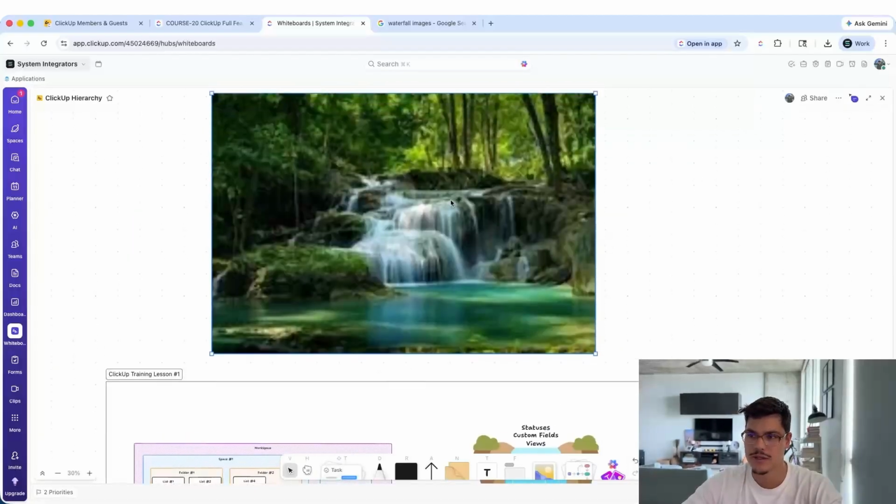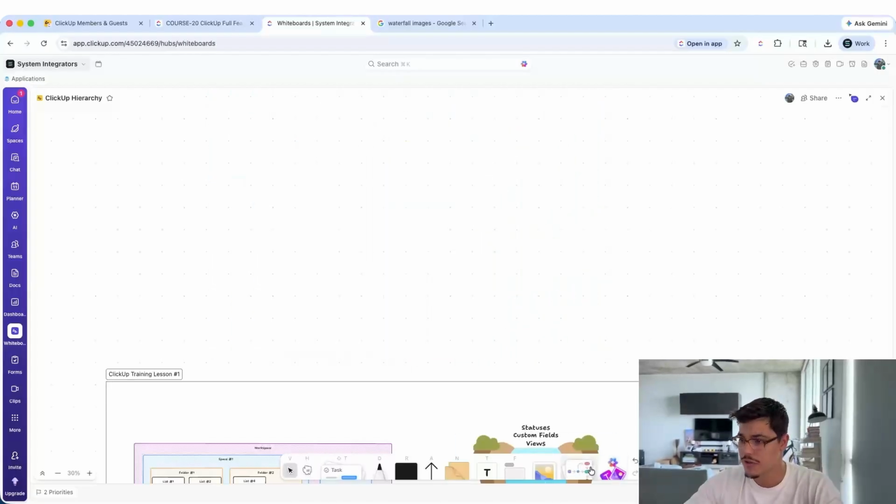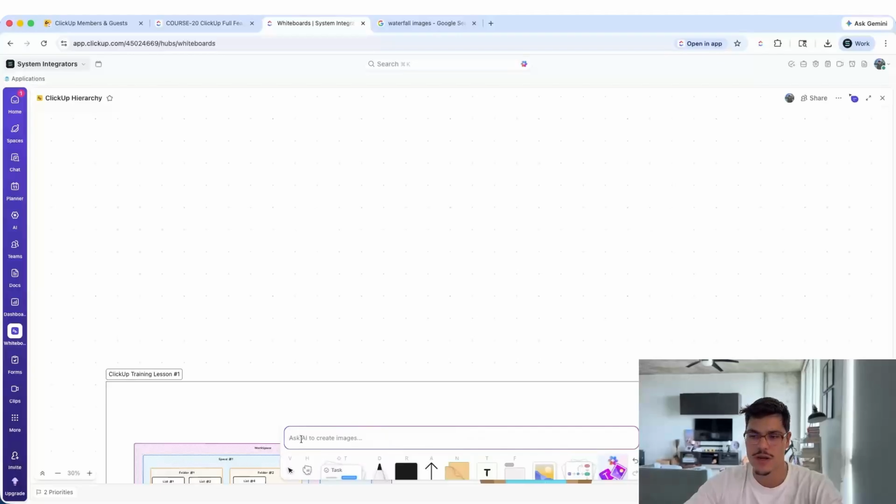So again, here we go. That's the image. The quality is not the best, so probably I had to let it load a little bit, but you can do the same thing with any image on the internet. The other additional thing here is you can actually generate images with AI.